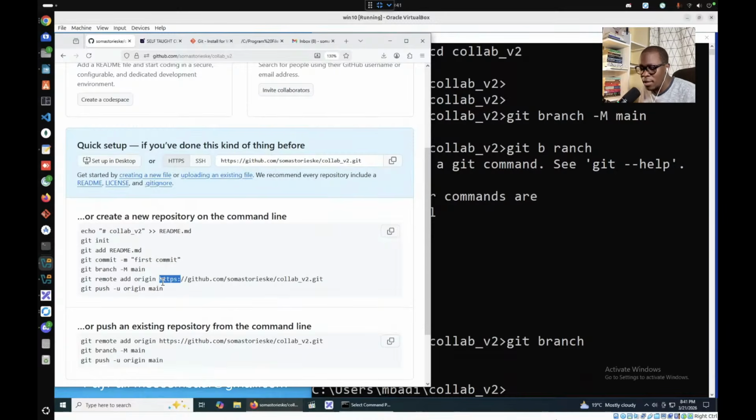Now remember, I said there are several ways computers communicate with each other. One is TCP. HTTPS is just a form of TCP. We also have SSH, Bluetooth, and so on and so forth. So for our case, we want SSH. So I'll change this to SSH.